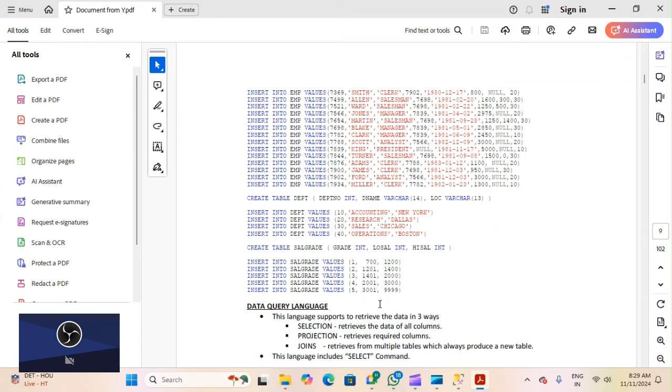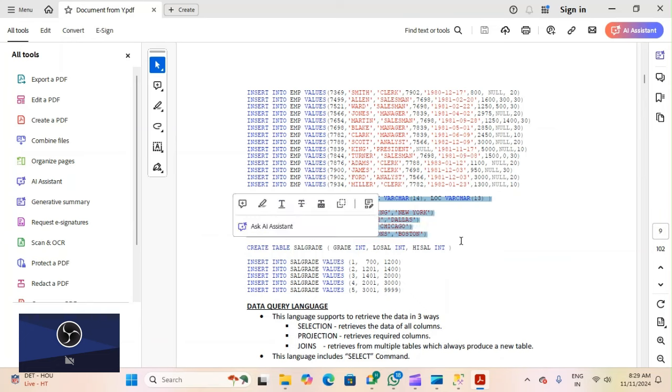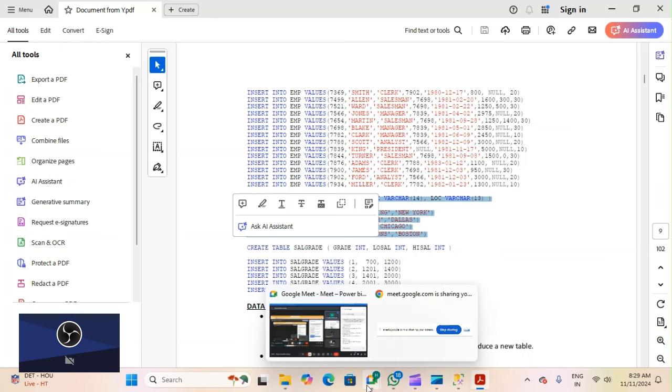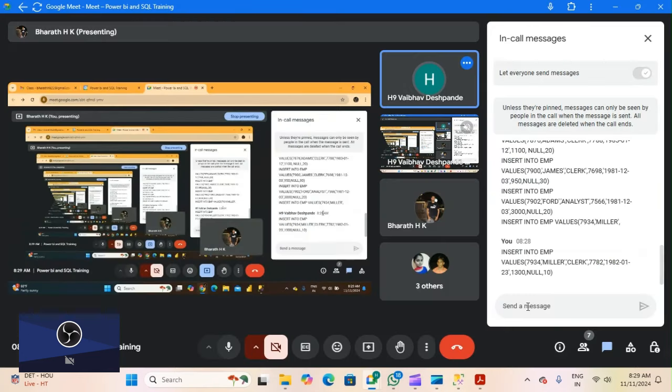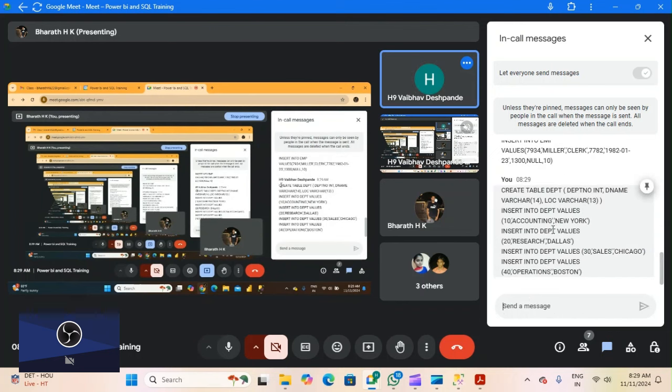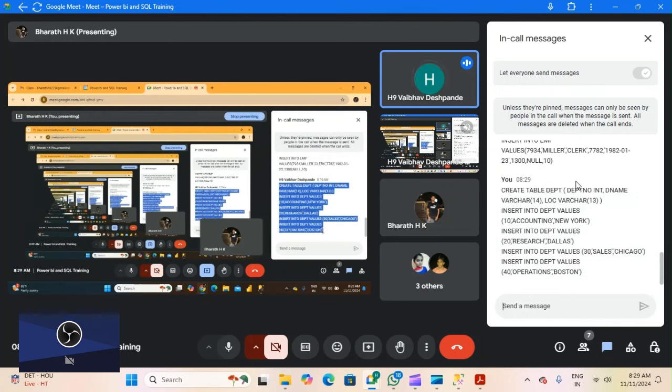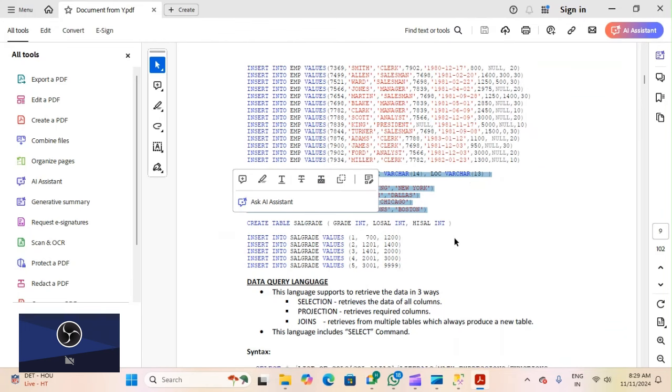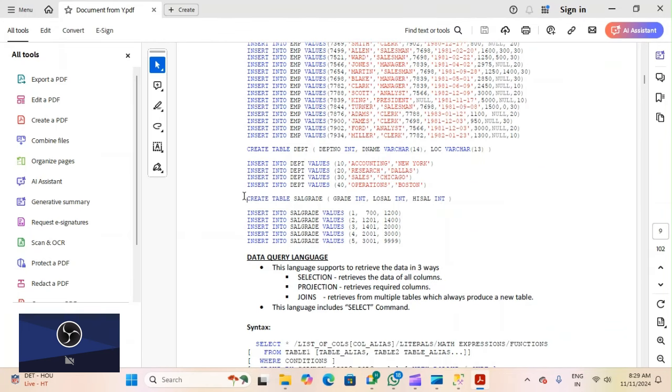The first and the second table is department. So I'll just again copy paste. Today's class is purely copy pasting. Now can you see? And the last table is salary grade.